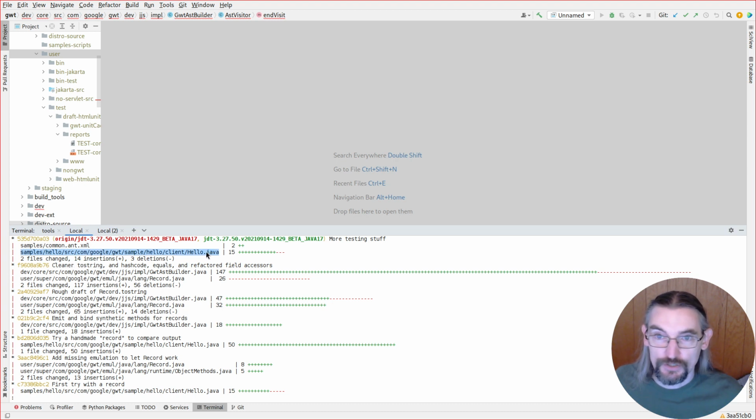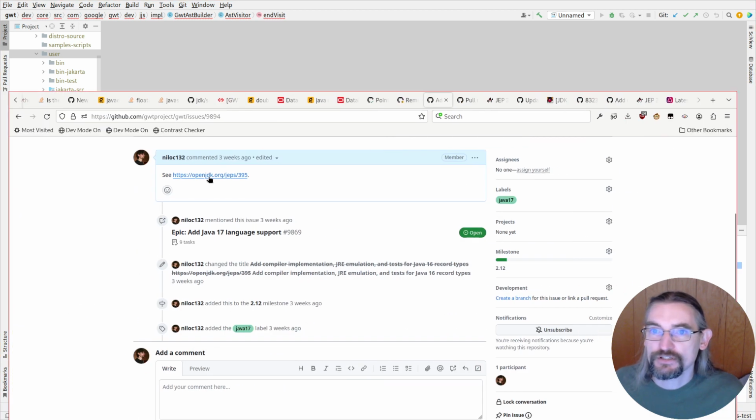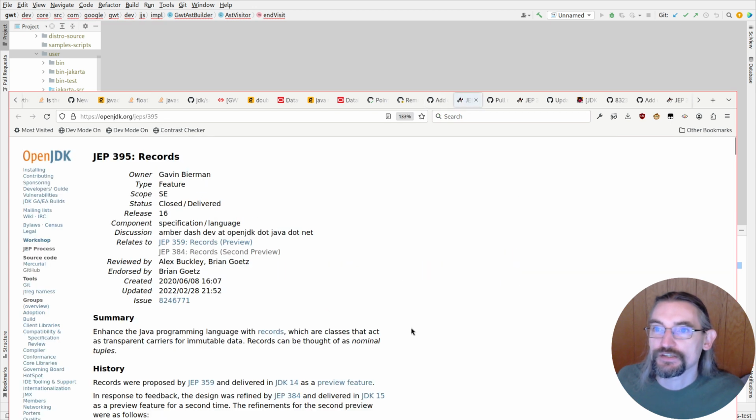We've got some hello class that we changed in the sample. We have a record type that we deleted code from. I guess here's where we added a bunch of code. Rough draft of record toString, cleaner toString, hashCode equals, refactored field accessors. Okay, so let's look at the JEP real quick and see what kinds of stuff we've got to think about.